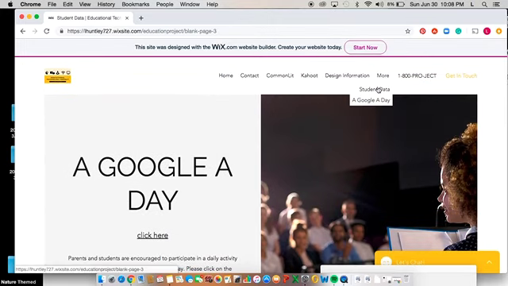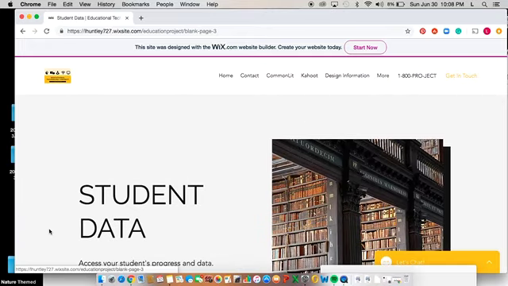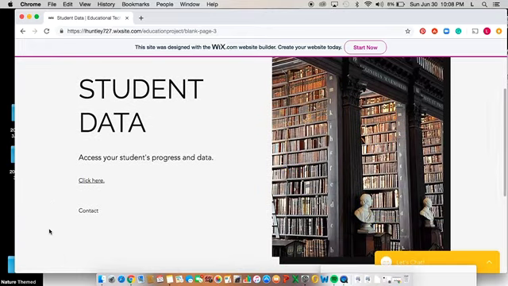And lastly, we have our student data. This is the link that parents will use to access their individual student's progress, which will come in graphs. So it will be both written and in graphs so that parents can better understand what's going on. This will also be where parents will be able to access how the class is doing as a whole.